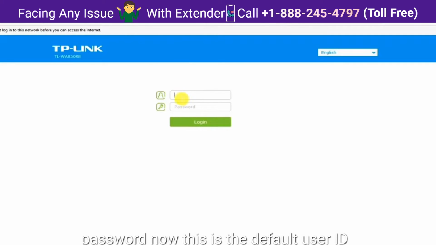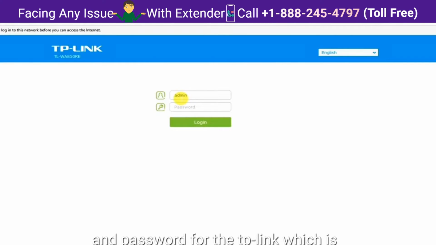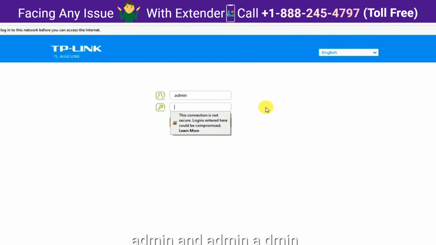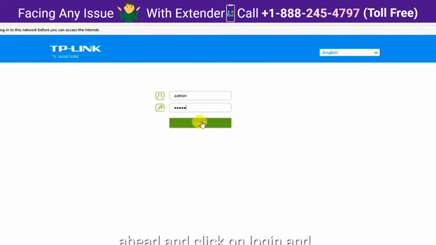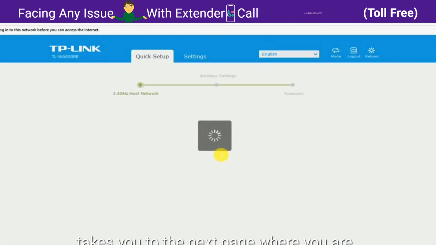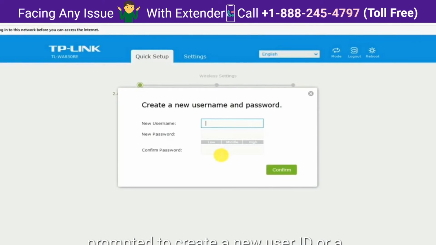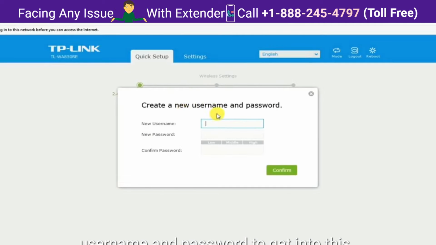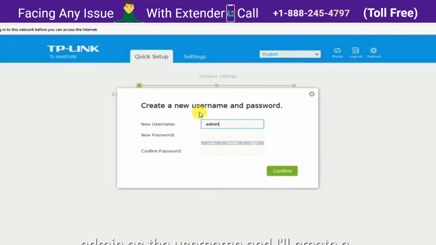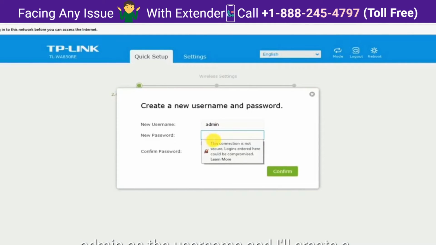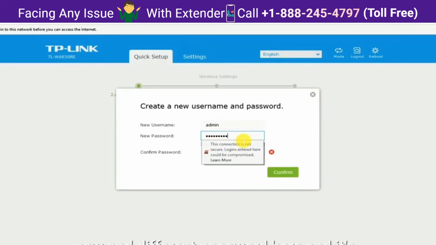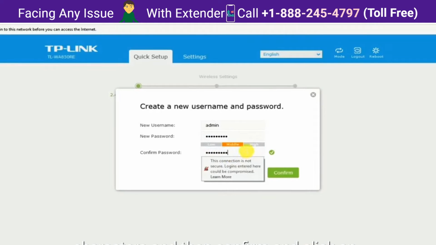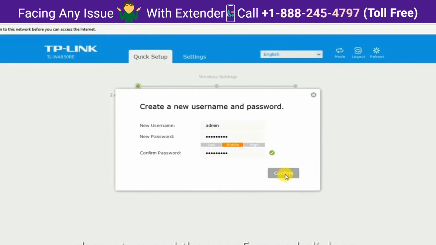Now this is the default user ID and password for the TP-Link, which is admin. And you can go ahead and click on login. That takes you to the next page where you are prompted to create a new user ID or username and password. I'll create a new username and a different password here. It's smart to make it at least 8 characters. And then confirm and click on confirm.